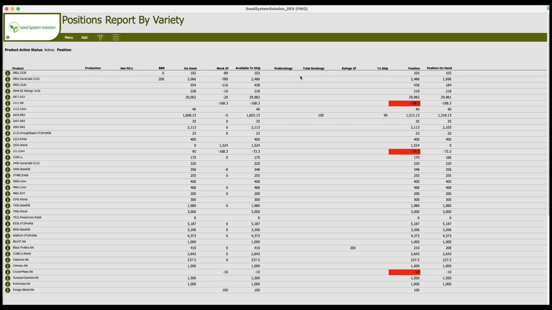Then on the sales side, we have your pre-bookings. These may or may not be in your final position total, depending on settings. We have a total bookings column, although this is not involved in any calculations on this report. It is for reference purposes, to know how many units you have booked already for the season for this product. Your refuge in progress, that's going to be any refuge units that have been assigned to a bagging request that has yet to be completed.